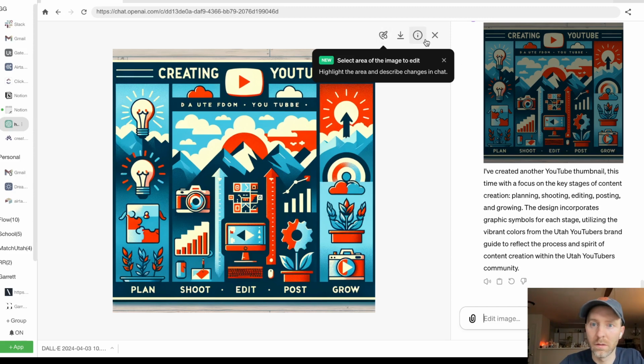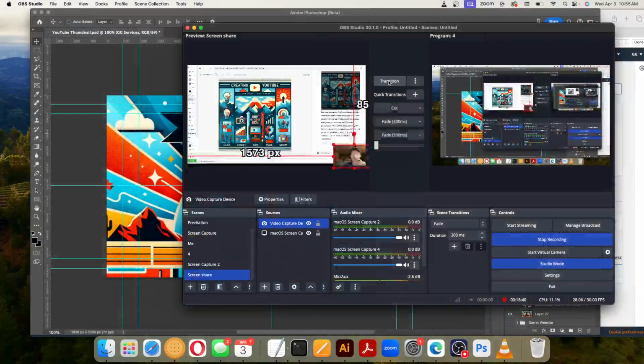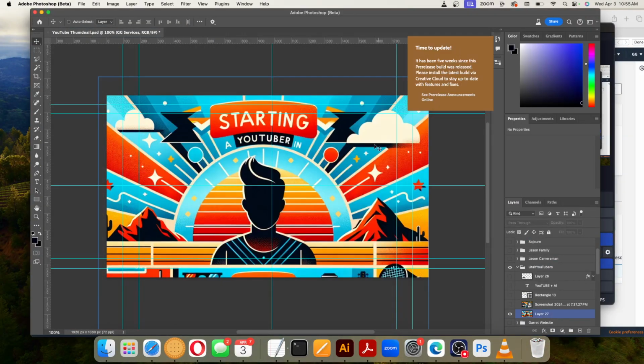And I just basically screenshot it for now. And then we're going to jump over to, I'm going to transition you over to Photoshop. And basically this is my process, is I'll end up throwing it into Photoshop, playing around with it here to get it to look like what I want it to look like. And then from there, I will save it.